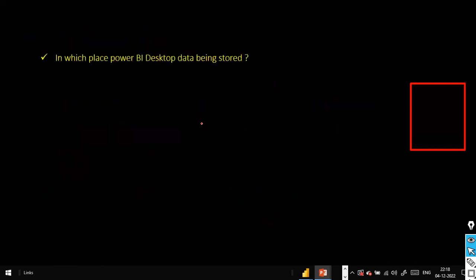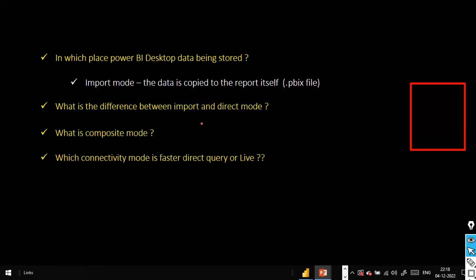Now you tell me the answer: in which place is Power BI Desktop data stored? I need all your contribution. All of you, please type it in the chat window. In which place is Power BI Desktop data stored? In the report file itself, right? Import mode. The data is copied into the report file itself.